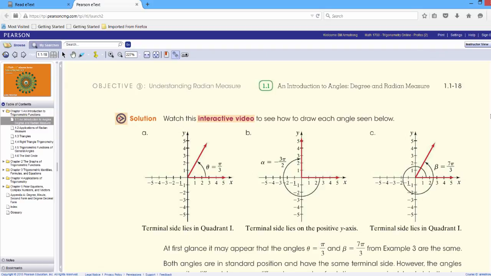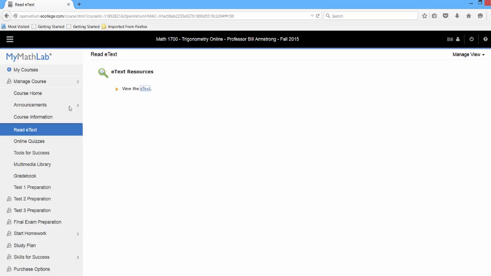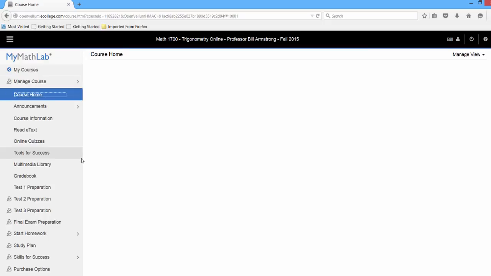This first section was able to highlight all the wonderful features of the e-text. It's a really, really good product. Take advantage of all these wonderful features. I'm going to go ahead and close the e-text and come back to the course home.